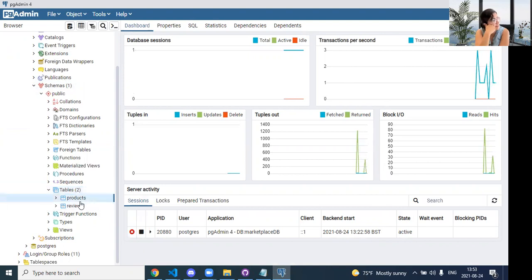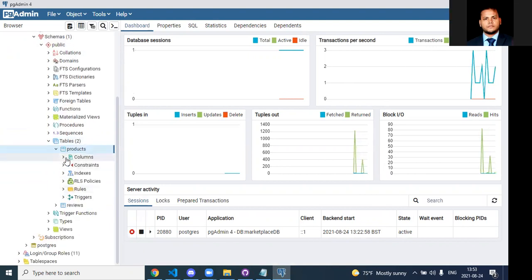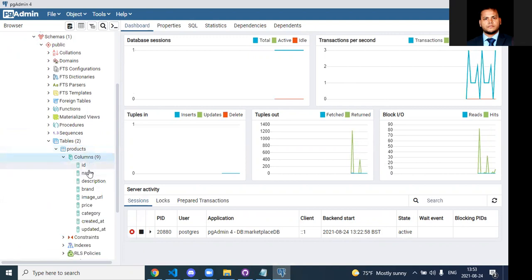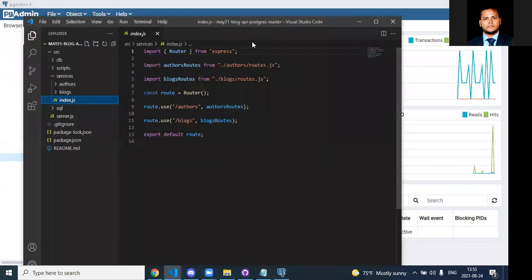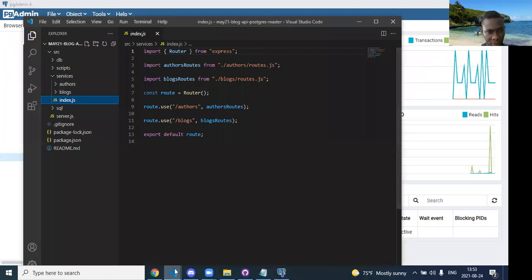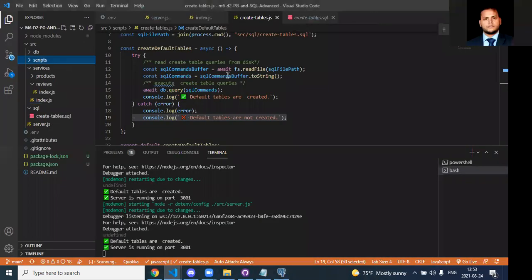So in the table, if I check columns, I have the columns which we gave in our SQL command, right? Yeah, that's nice.